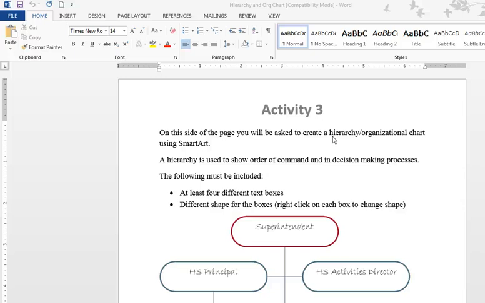Activity 3 looks at using what's called SmartArt. In this activity, it says on this side of the page you'll be asked to create a hierarchy organizational chart using SmartArt. Now you have the option to make something else, but this is one of the options for you. This is something you're more likely to possibly use in the future, but there are some other good things in there as well. So a couple of requirements here.